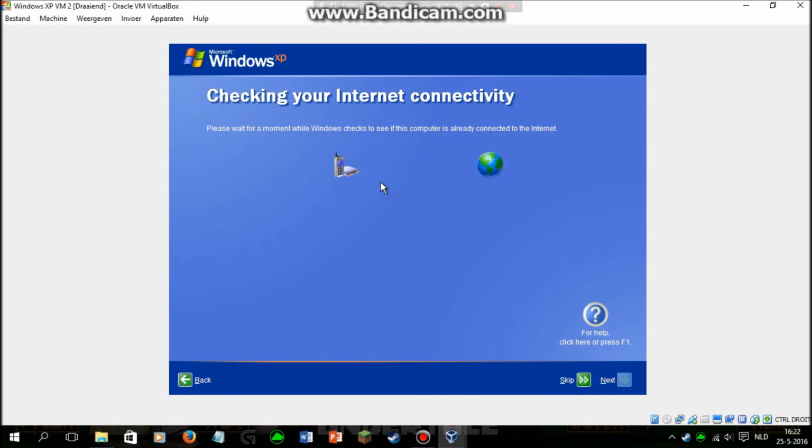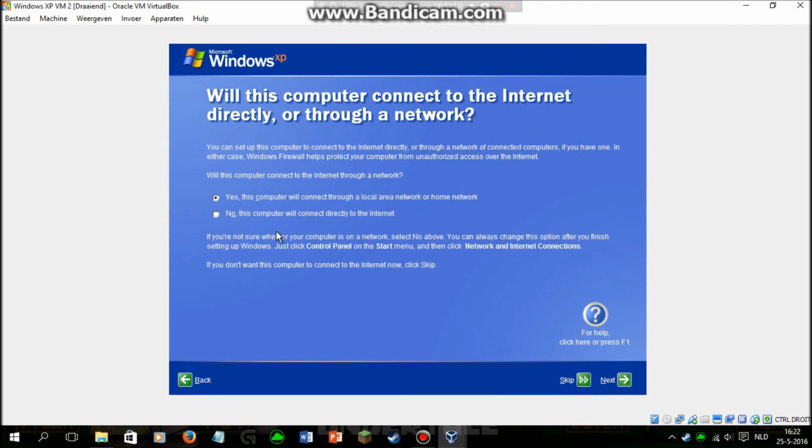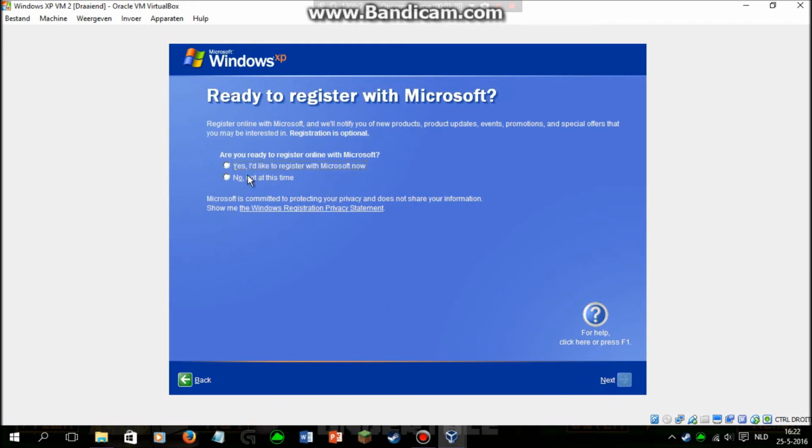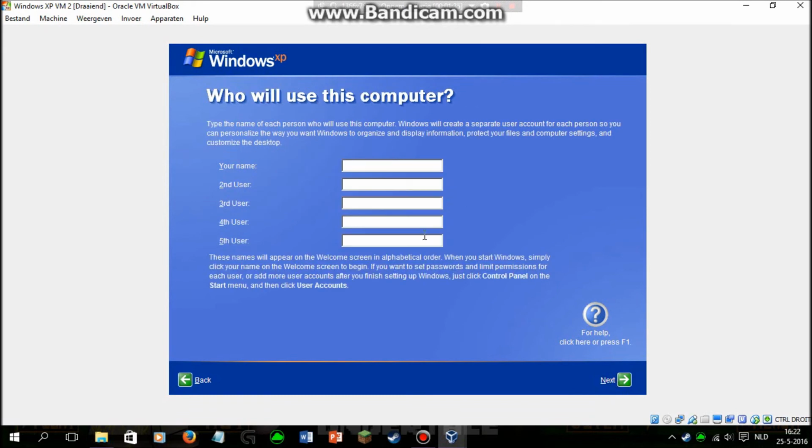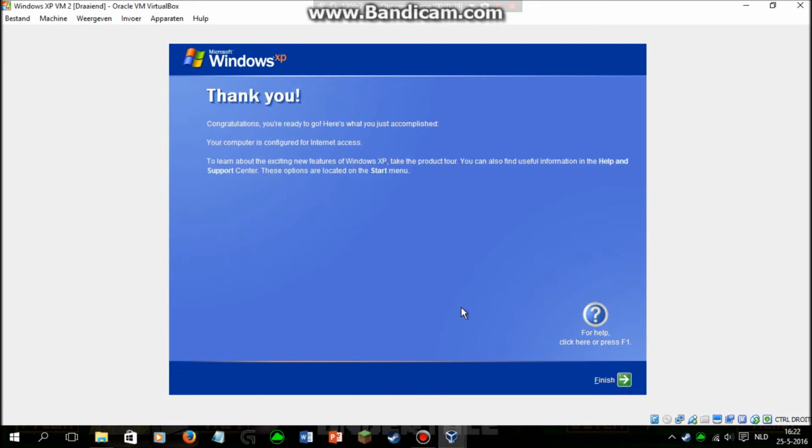Okay, so you can let Windows XP connect to the internet if you want. It's not necessary. It certainly isn't necessary for certain games, and I don't know if it will be necessary for you. So if you want to connect this virtual machine to the internet or not is entirely up to you. For now, I'm going to skip this. And you don't want to register at Microsoft, of course. That's not necessary at all. Who will use these computers? Again, fill in your name and finish the setup.